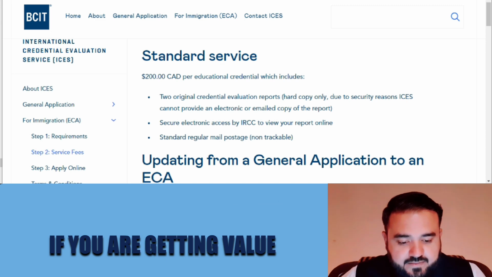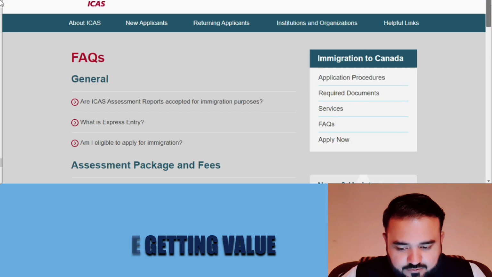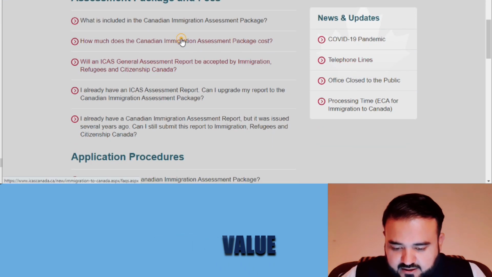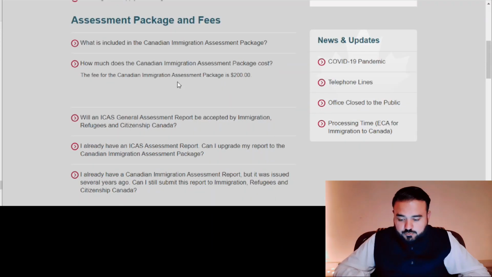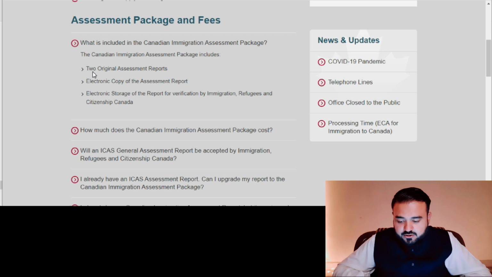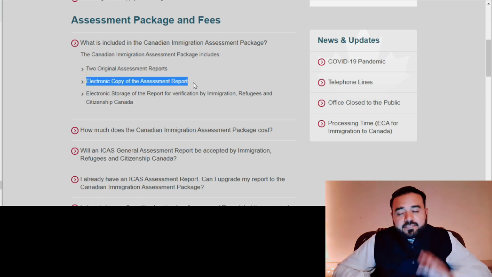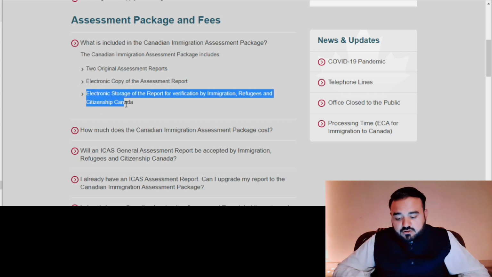Now let's check ICAS with a C. So this is the website for ICAS, and yeah, they charge $200, almost the same as ICAS and ICES. But ICAS with a C has similarity with ICAS with a Q in terms of ECA fee that is applicable for all your degrees. So they charge a singular fee like WES and like ICAS with a Q. And in the assessment package, they would include 2 original ECA reports, and they also give you an electronic copy of the ECA report. ICAS with a Q does not give an electronic copy of the ECA report. ICAS with a C does. Okay. And then again, electronic storage of the report, which will be accessible by IRCC, like every other ECA body.